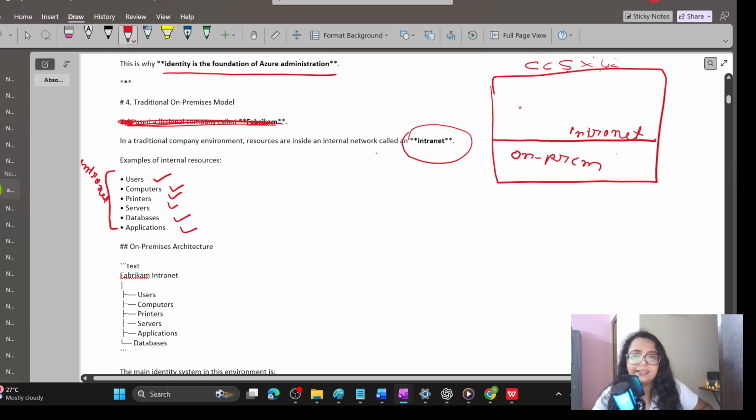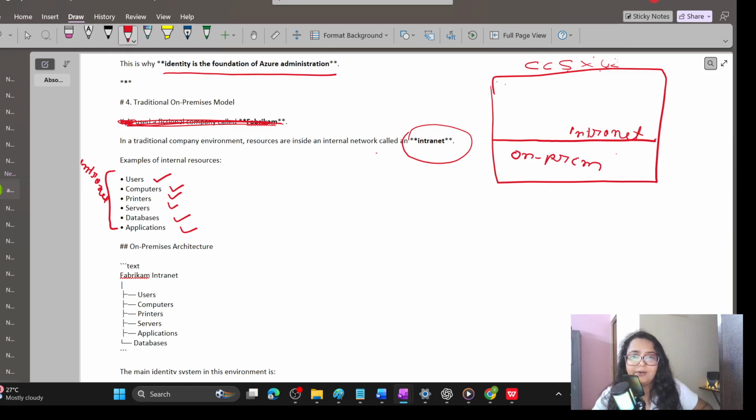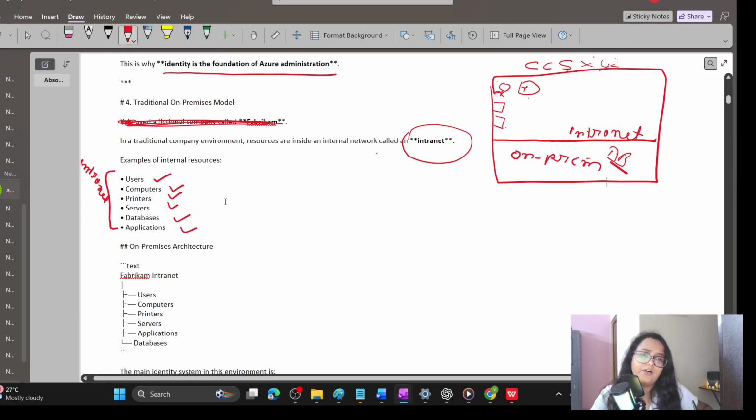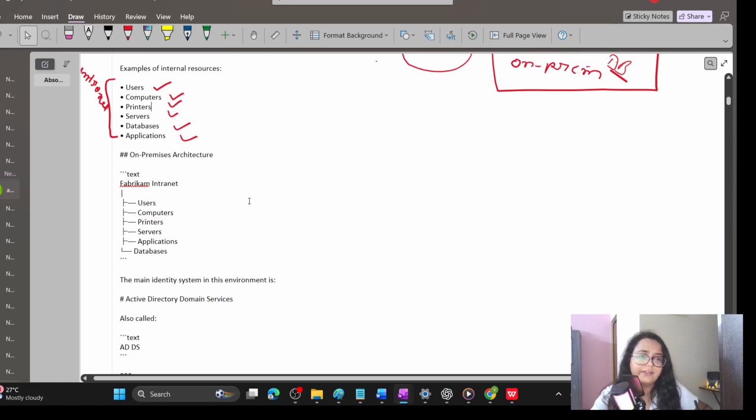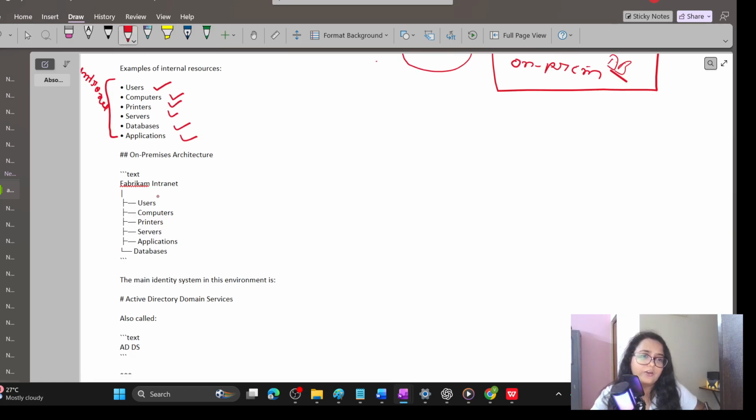It means if one person is there, he is also part of the intranet. Computers are intranet. A printer is intranet. Databases are also intranet, and applications are running. Now there are some processes they used to follow. For example, one user is there, and inside the user's network will be their computer, printer, and server.